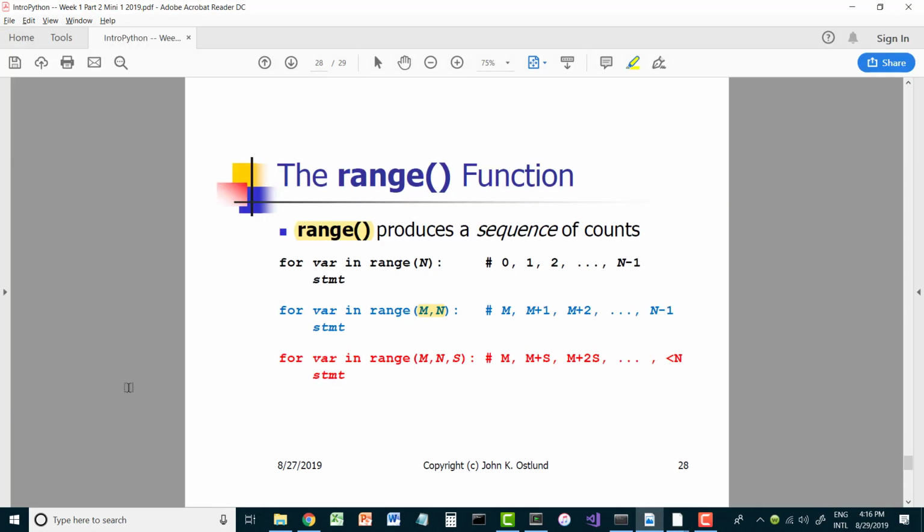It's also possible with the range function to specify a third parameter, which is a step size. The default step size is 1, so we go 0, 1, 2, 3. But if I specified 2 as my step size, then I'd go 0, 2, 4, 6 up to, but not including, the limit.